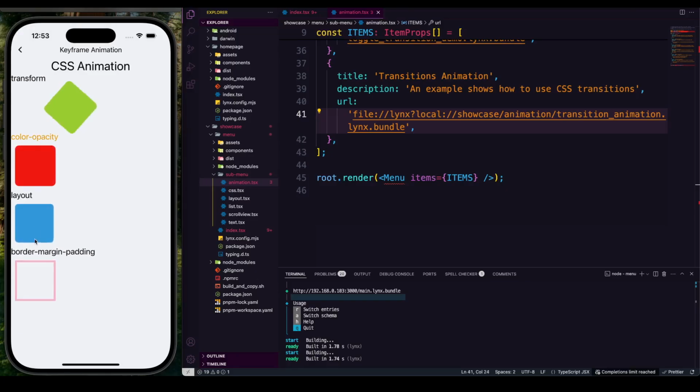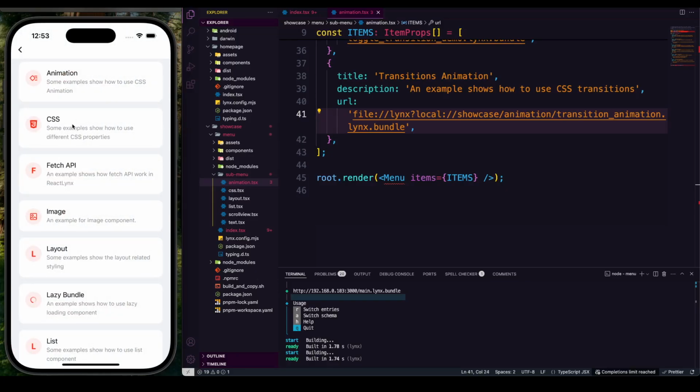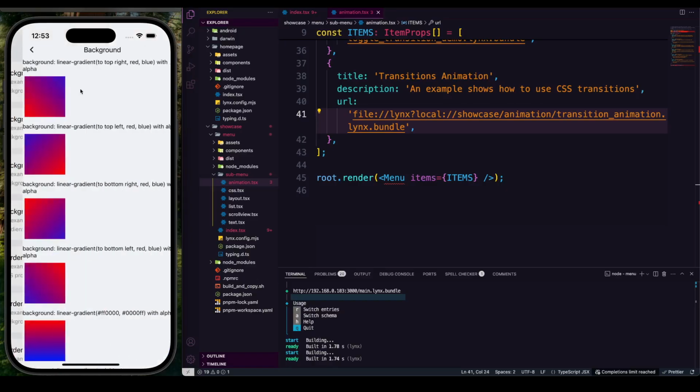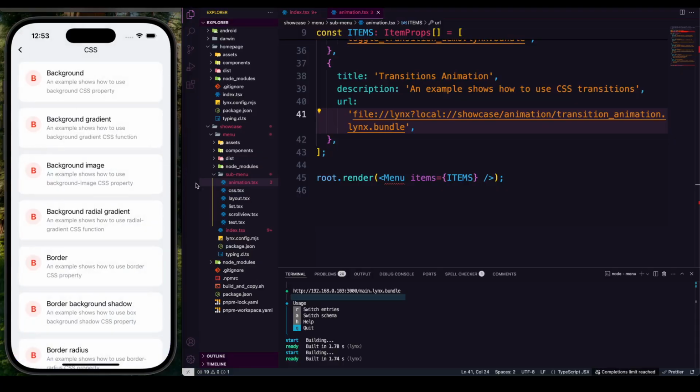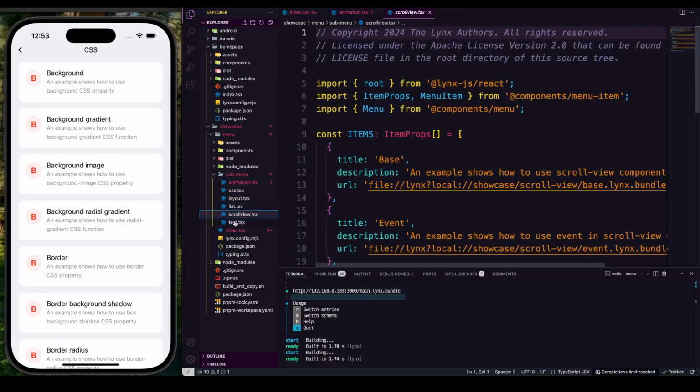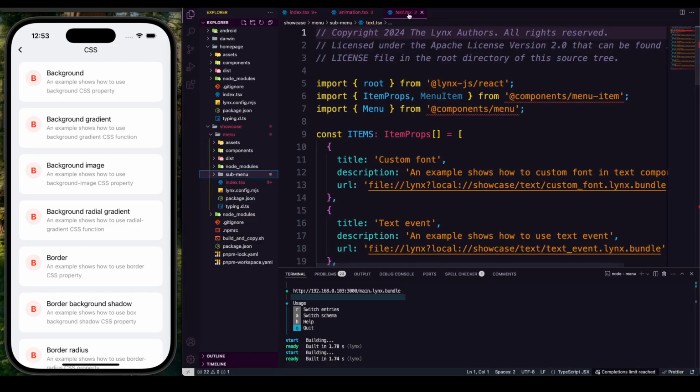You see how things are changing. You can provide the margin data and others. Like if we go to the CSS, you can see the background, what kind of background, the linear gradient, how the gradient can work and how the setup can be done. You see all of those in the animation layout, list, scroll view, text. So all the sub menu data is right here.